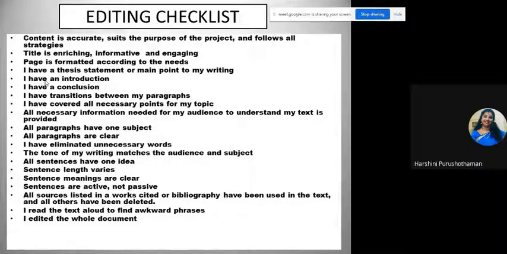Because finally it is the readers who are going to give an opinion on your document. So make sure that they understand it properly. Make your writing readable. Then, all paragraphs have one subject. Don't divert yourself to too many subjects. Narrow it down to one particular subject and see that you revolve your writing around the same subject. Then all paragraphs are clear. Then I have eliminated unnecessary words. Whichever words you have to read, maybe you can read aloud and see.